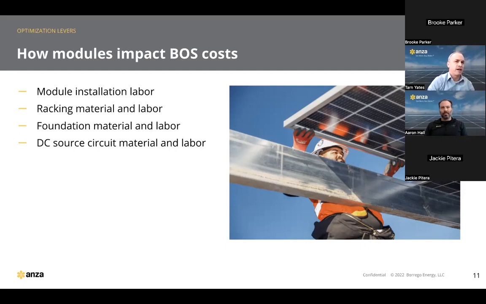At this point, I'd say even more than just a few years ago, modules are being produced in a variety of form factors, wattage ratings, and cell configurations. And these different configurations, these different characteristics do have an impact on how much it costs to build a project with these different modules. So let's dig into this a little bit.